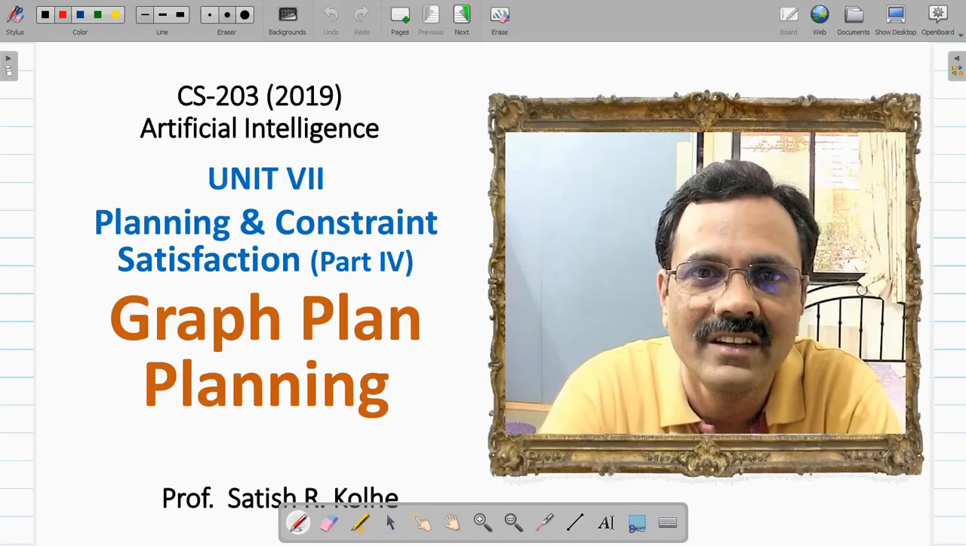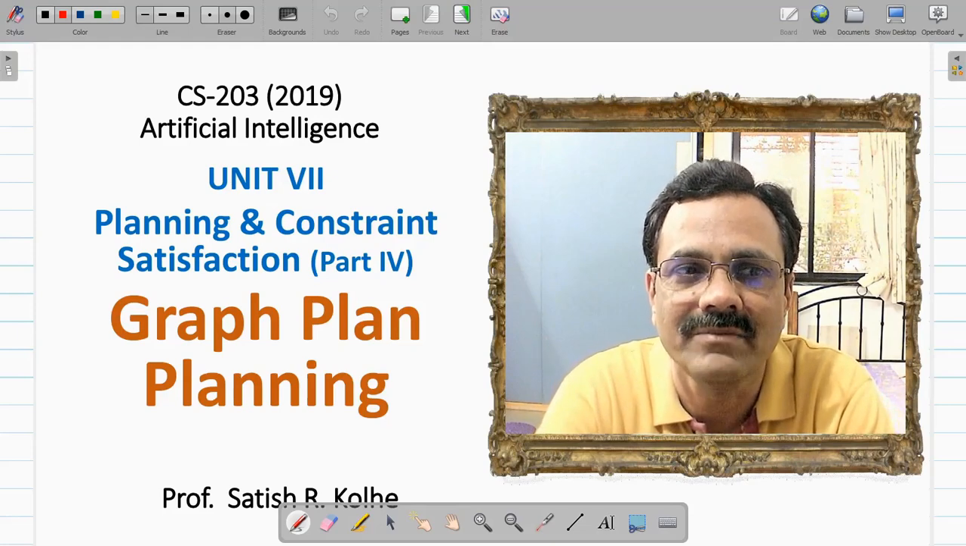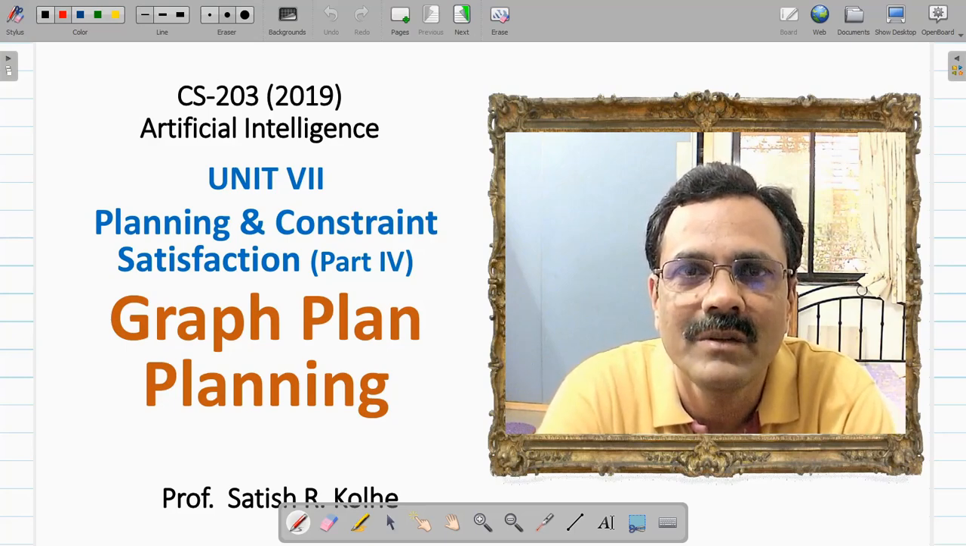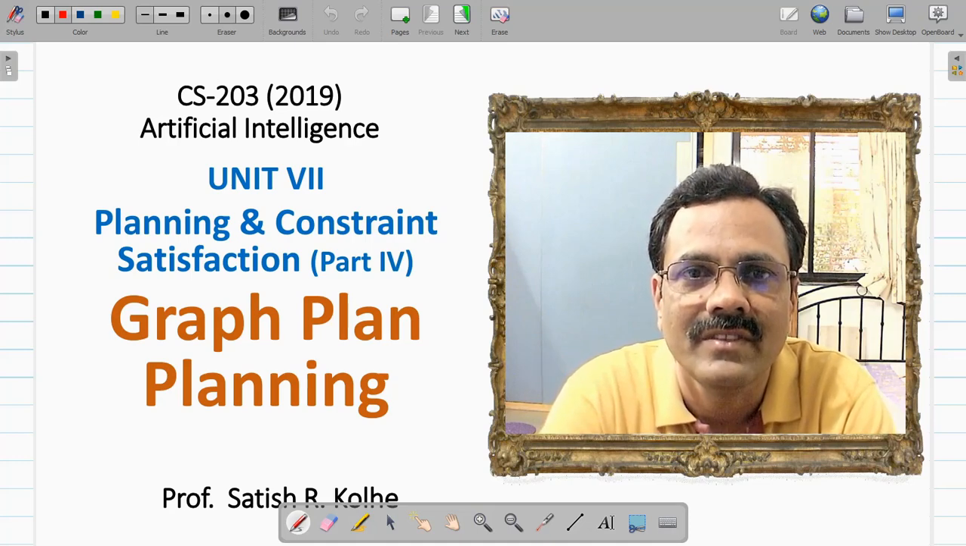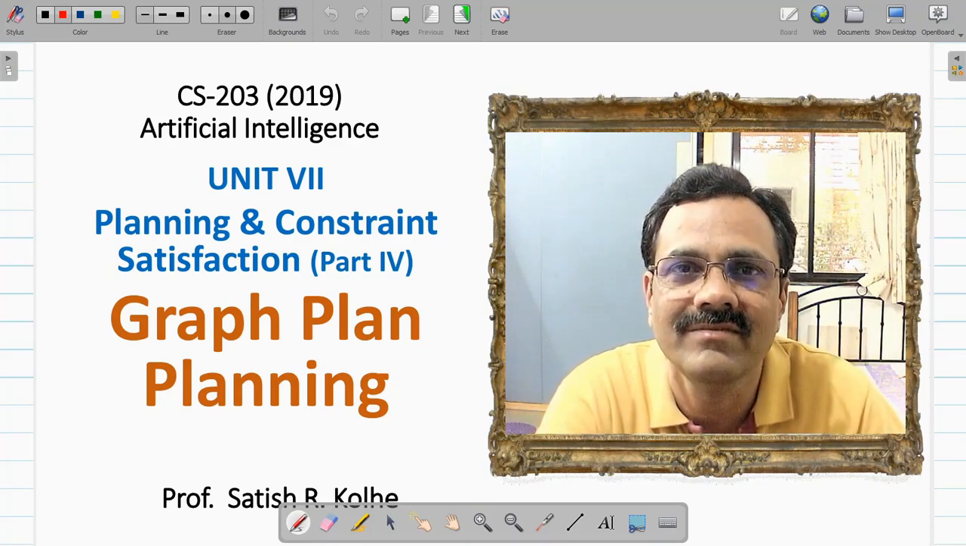Hello students, today we will be discussing another new planning technique which is graph plan planning. We are discussing unit 7 from our syllabus which is on planning and constraint satisfaction. Before this we have discussed goal stack planning technique which was a linear planning technique, and then we saw that there is a nonlinear planning technique called plan space planning that is more flexible. And today we are going to discuss another completely different planning technique which is called graph plan planning.